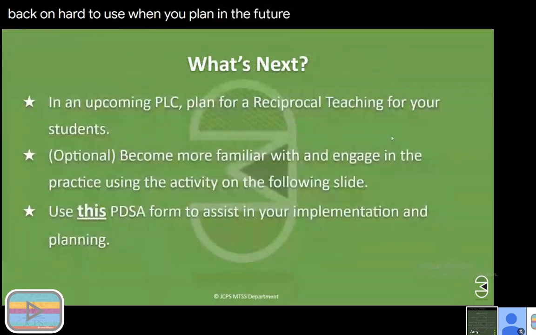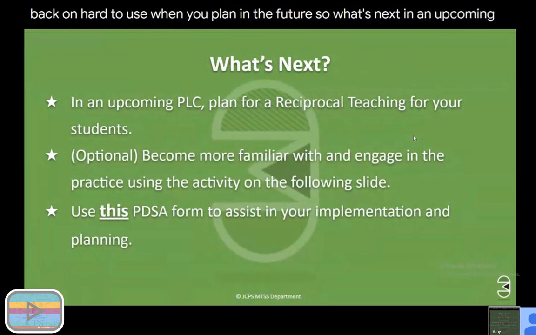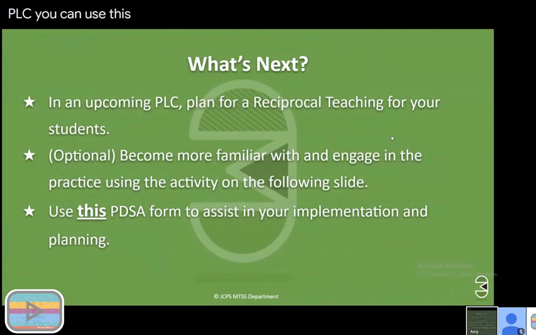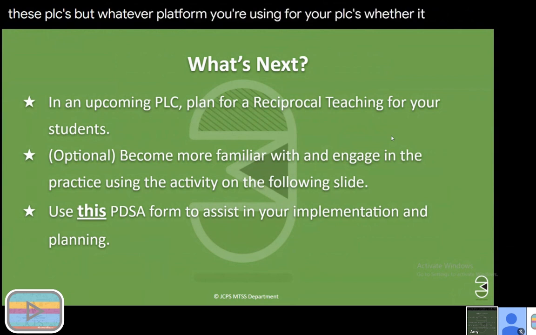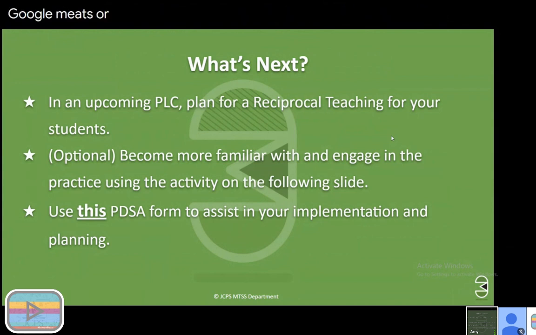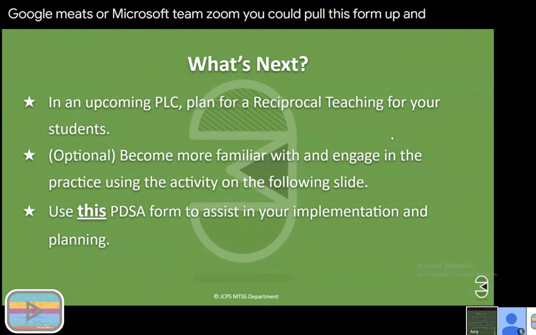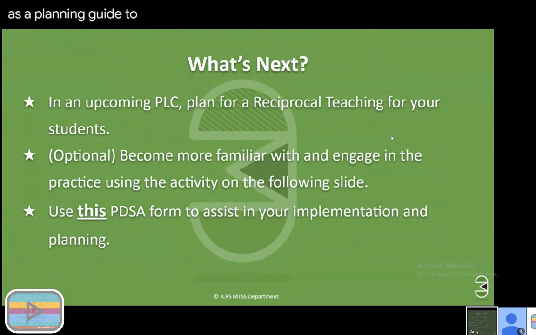So what's next? In an upcoming PLC, you can use this resource that, again, Dominique is going to link up in the chat. You all are getting really, really proficient at using digital platforms for planning now as well. Again, what we're used to is being in the building and doing these PLCs, but whatever platform you're using for your PLCs, whether it be Google Meets or Microsoft Teams, Zoom, you could pull this form up and use that as a planning guide to dive deeper into reciprocal teaching.